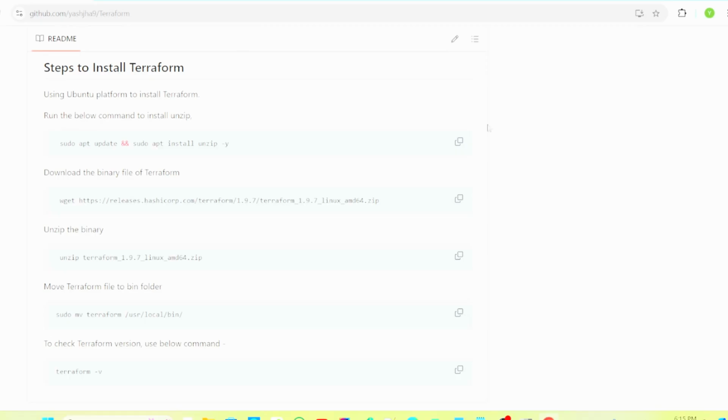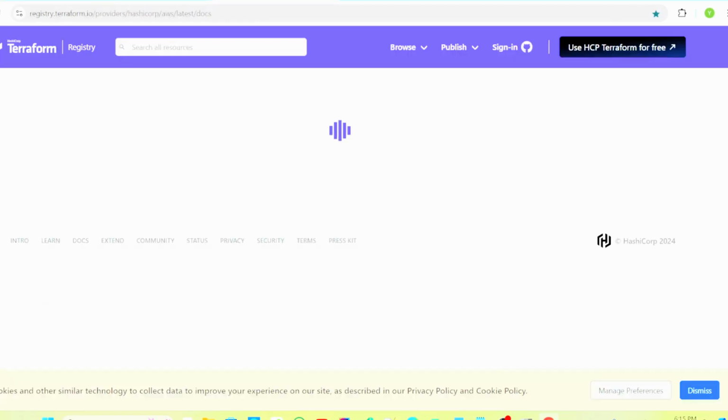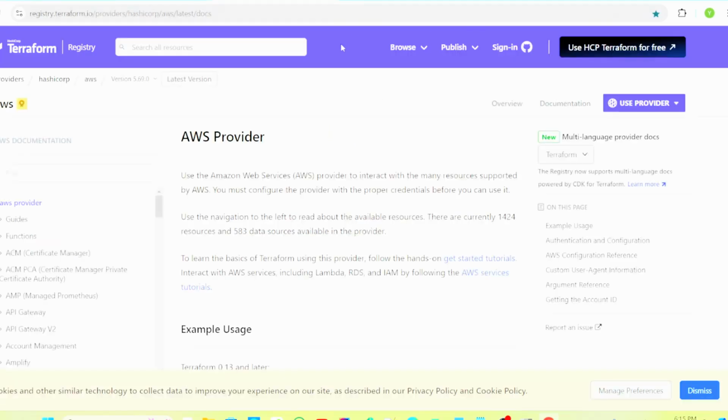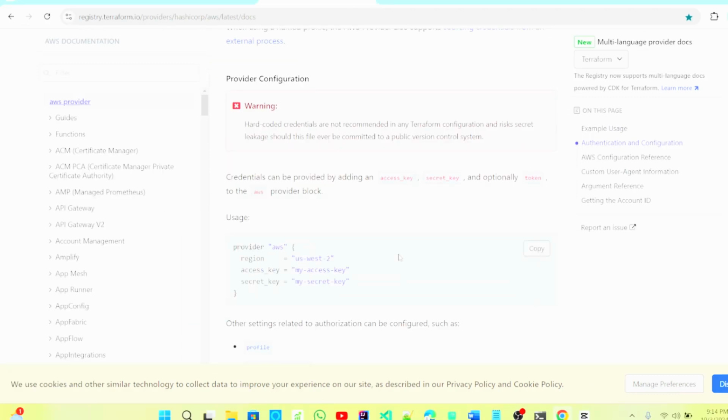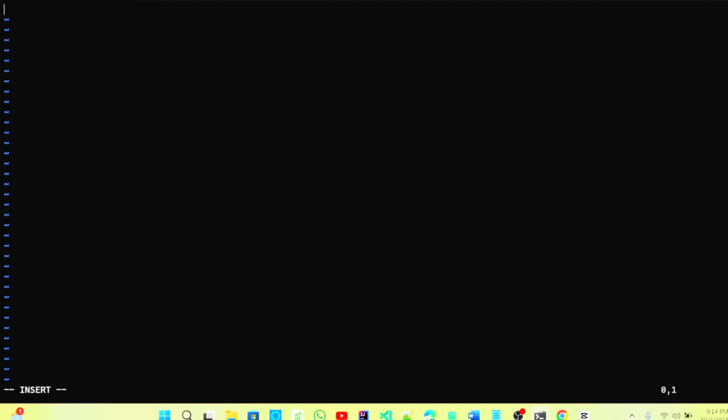So let's mention the provider block over here, or you can just follow the official documentation. I will provide this link under the video description. See, AWS providers. This is the provider block for AWS which we are going to use. Just copy it and paste it in the main.tf file. The AWS provider block contains three things: region, access key and secret key.